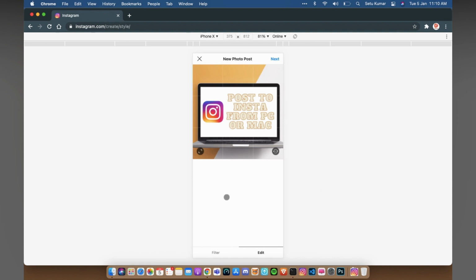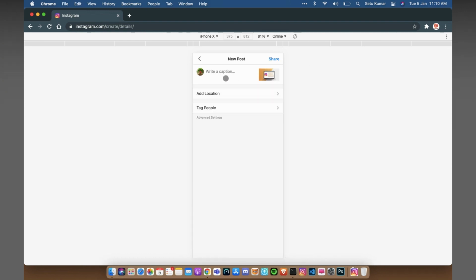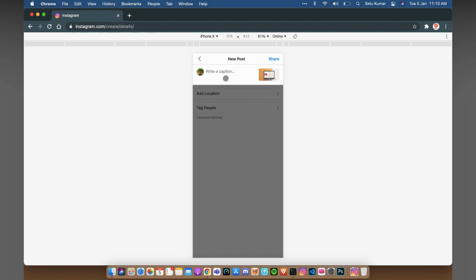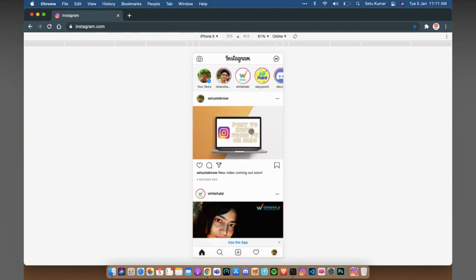Now you can do your editing how you would do on your phone. Resize and click Next. Write a simple caption, it's up to you. And click on Share. That's it. Now your Instagram post is now online.